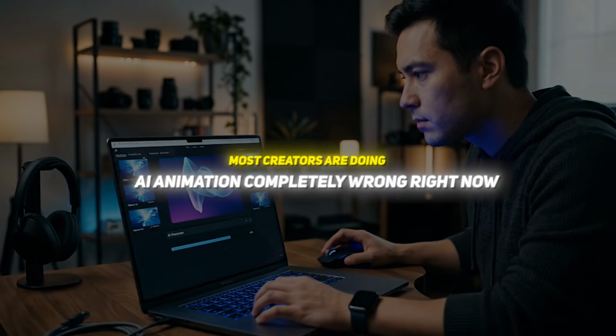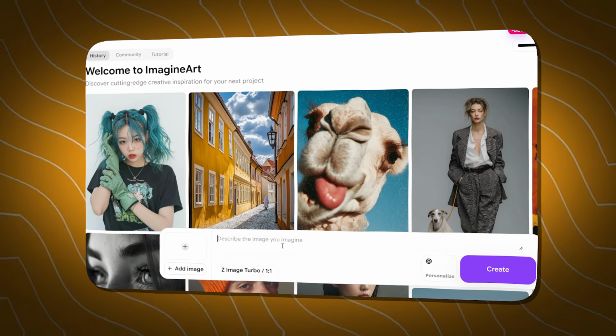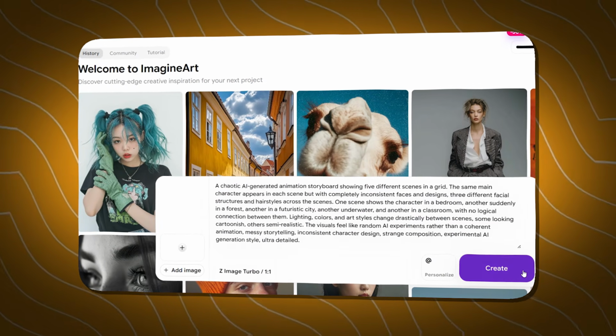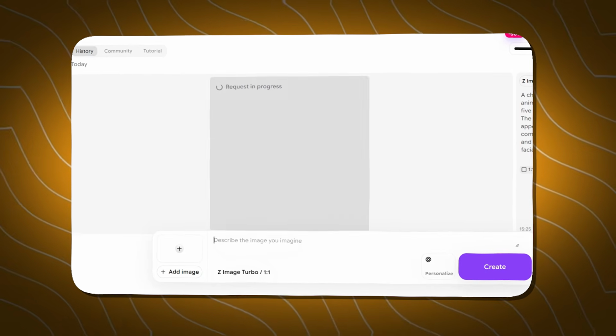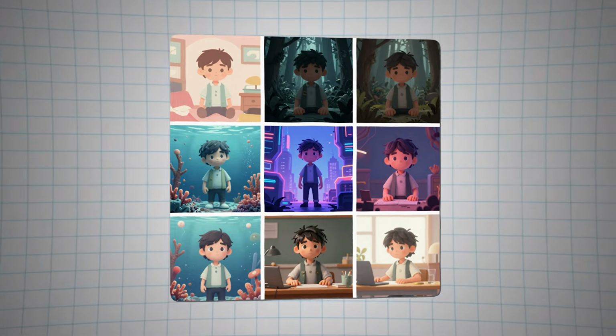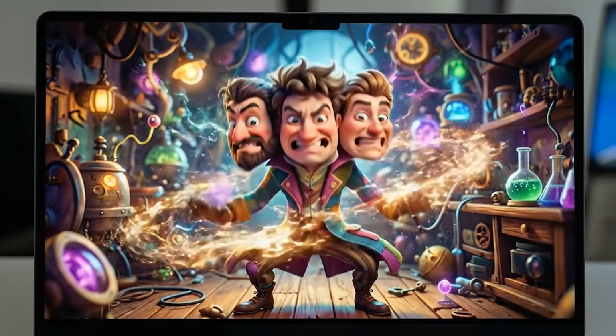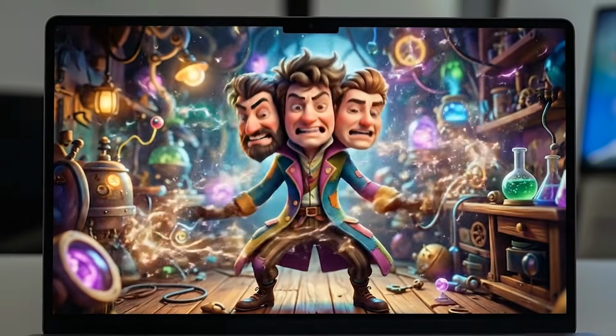Most creators are doing AI animation completely wrong right now. They open an image generator, start throwing prompts at it, and hope something decent comes out. The result? 5 scenes where the main character has 3 different faces, a story that makes no sense, and visuals that look like random AI experiments instead of a real animation.